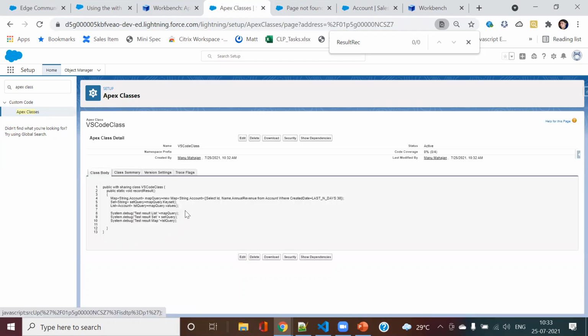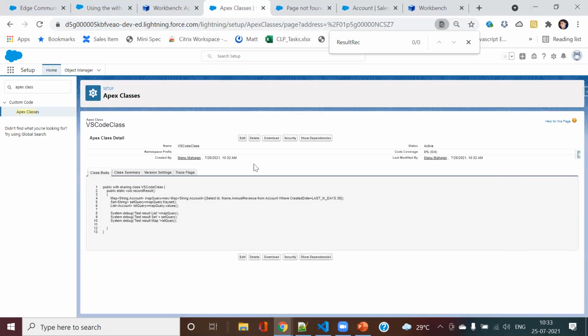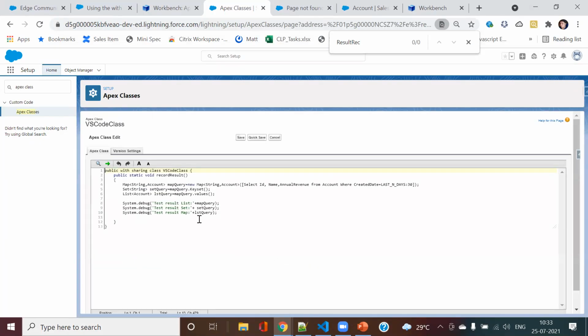Now here you see there are 3 debug points. What I will do is add one more debug point, the fourth one, and then try to see how it gets reflected here. Put it anything, test result, final I will put it. So now here you see there are 4 statements.